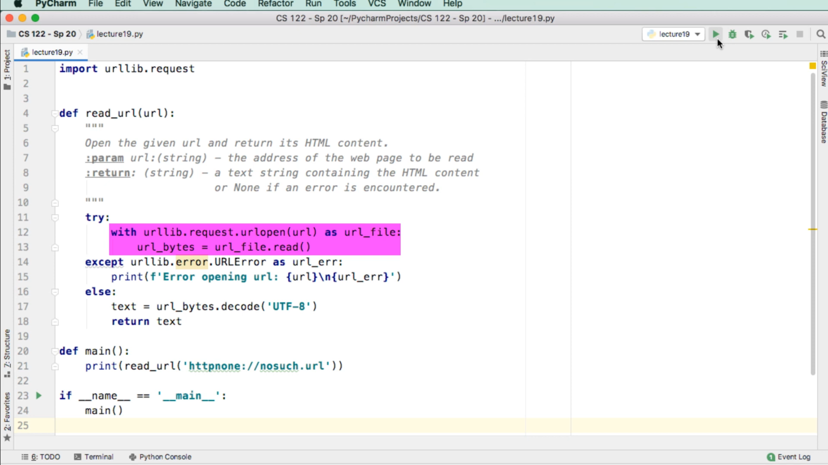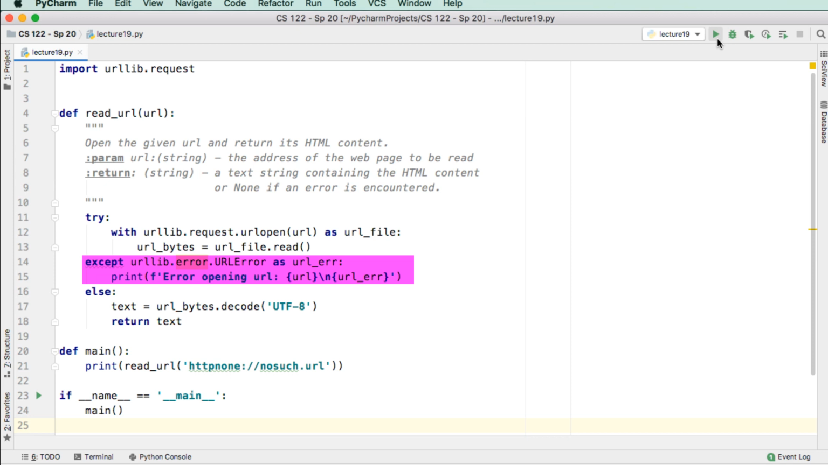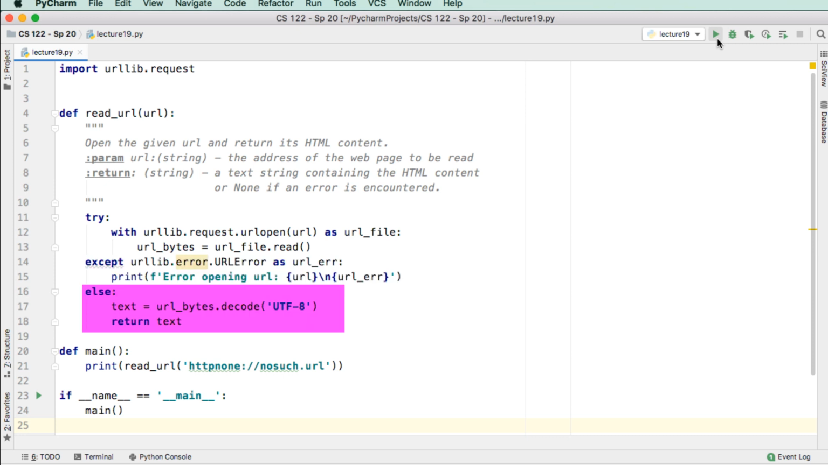Now, this open and read may not be successful, so we protect them with a try clause, and we catch the possible URLError exception. Now, if the read is successful, we decode urlbytes and we return it. Now, in the main function, we are actually calling readURL with a URL that does not exist.